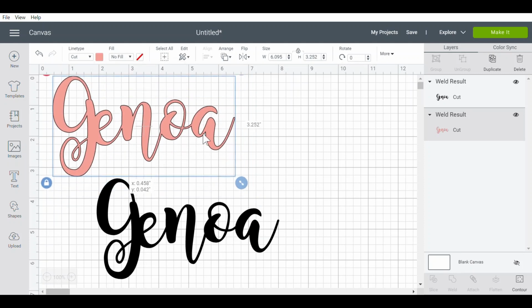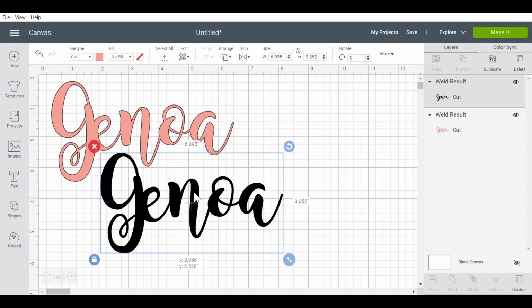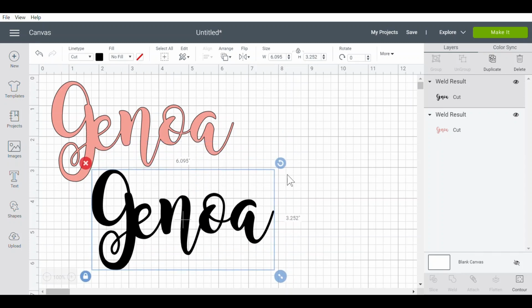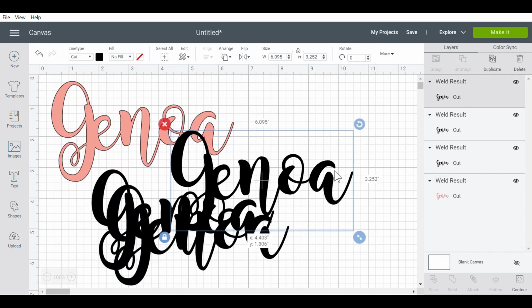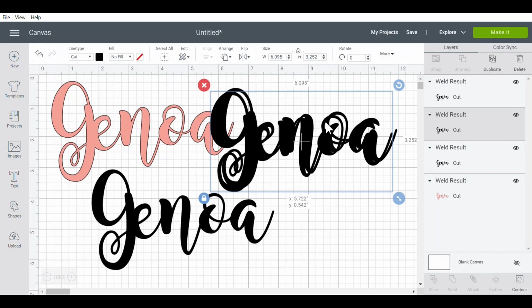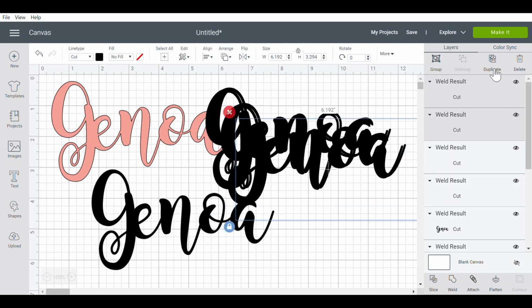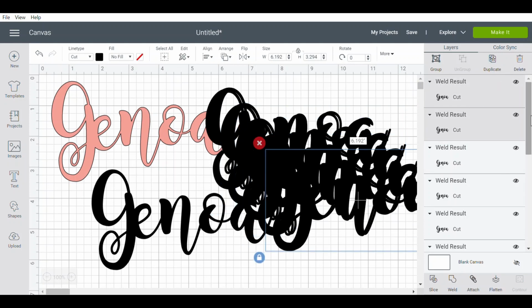Okay, so this pink is going to be the top layer, and then this black is what we're going to build our shadow layers out of. So highlighting the black, I'm going to go ahead and duplicate it. And I'm just going to duplicate it a few times. And this is going to help build our shadow layer.